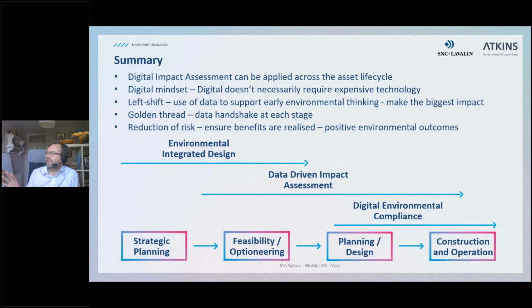So what we looked at across the session is how digital environmental impact assessment can be applied right across that asset life cycle. Hopefully we've demonstrated as well that that digital mindset is key. That digital isn't just about acquiring expensive technology, but just rethinking how we can deliver impact assessment in the modern age. I've talked about how we can left shift, really trying to get environmental thinking and using data and digital approaches to get environmental thinking earlier into the process where it can have the biggest impact.